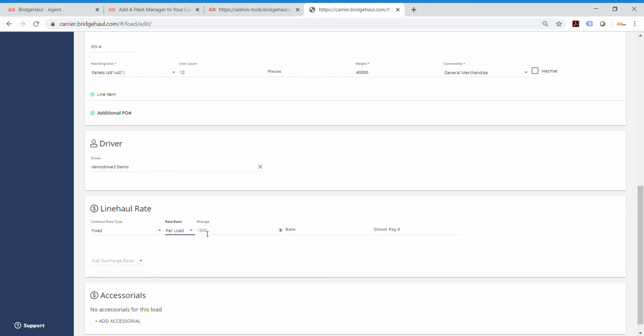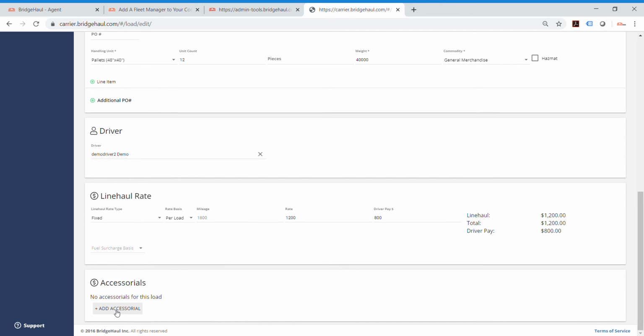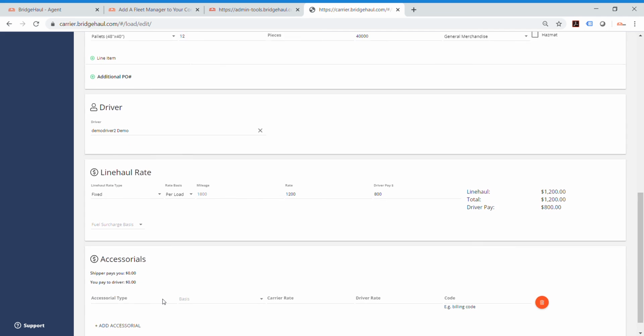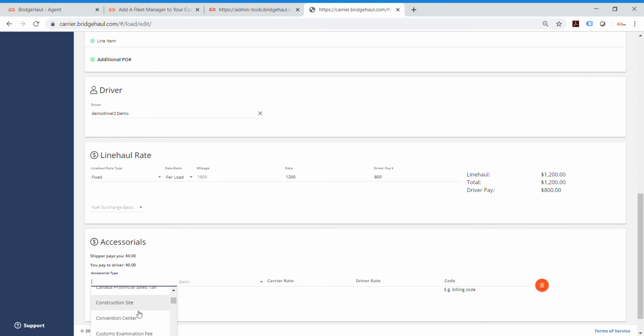We can see that the mileage was automatically calculated based on truck-specific routing, and we can indicate that this load requires a rate of $1,200. We can also indicate what the driver will be paid, so we can see this in the reporting at a later time. To add an accessorial, all you have to do is click the button here, select which accessorial it pertains to, and then select the basis for the accessorial, whether it's a percent of line haul, flat rate, per piece, etc.